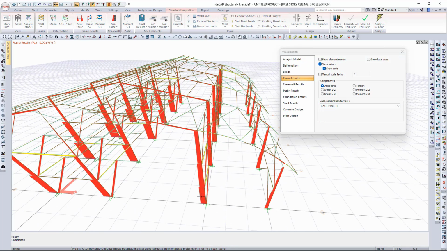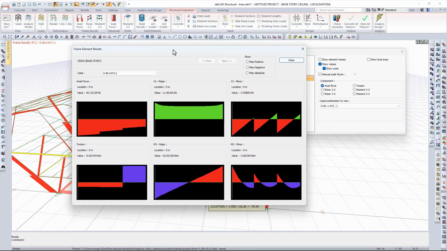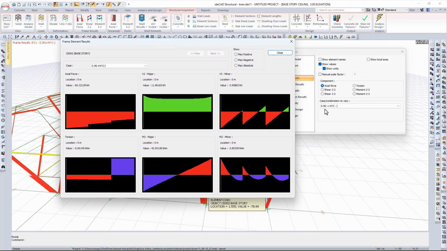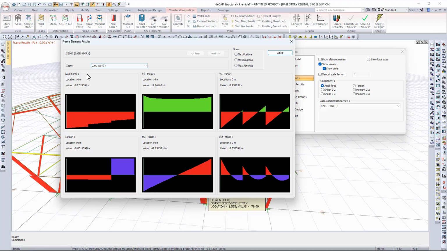To examine a specific member in depth, simply click on it once. Let's take a look at the result window that pops up. You'll see the selected load case or combination at the top. You can easily switch between them using the drop-down menu. Just below that, the software displays the calculated axial force value along with its unit.